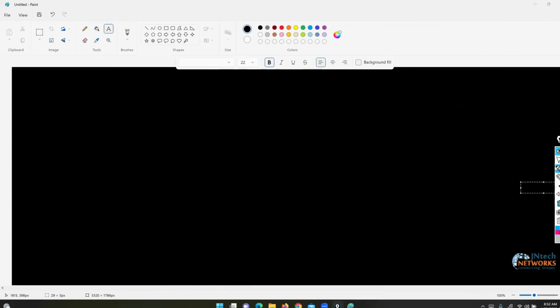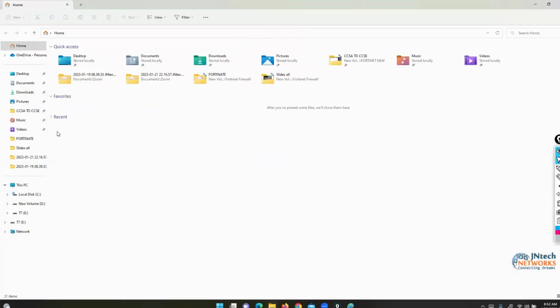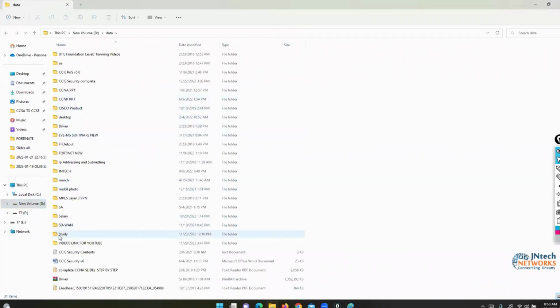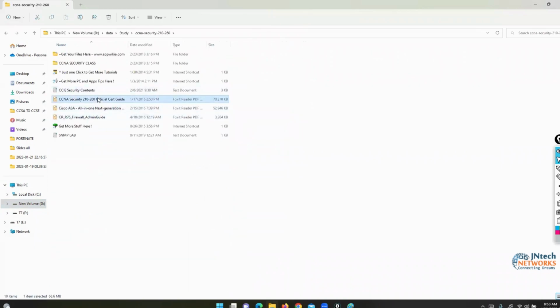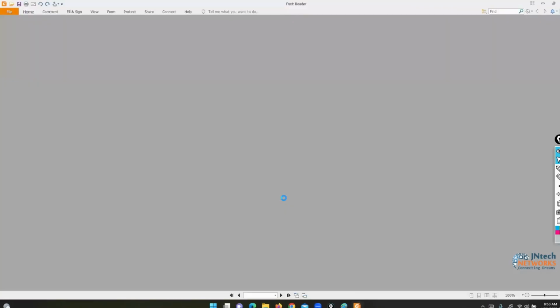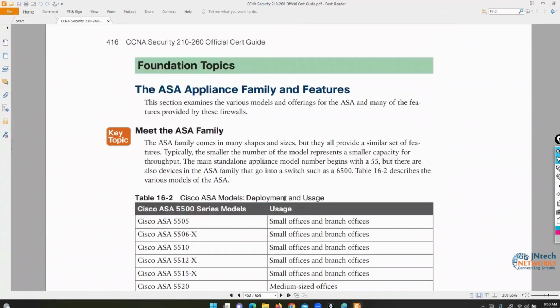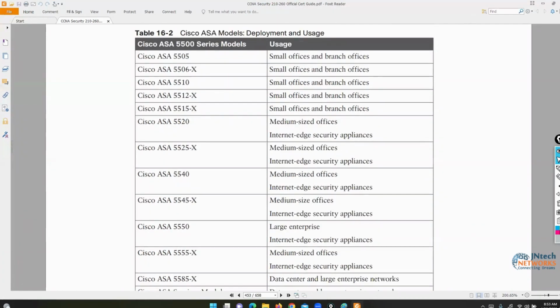Okay, now let's talk about some product families in Cisco ASA, because we are familiar with Cisco routers and Cisco switches. In firewalls, let's talk about the ASA models, or ASA devices.